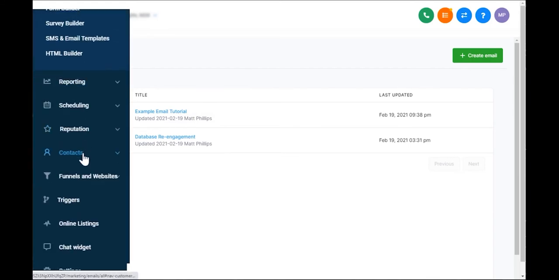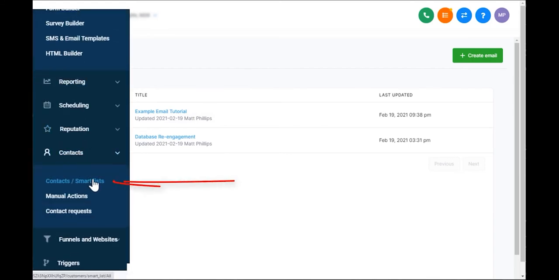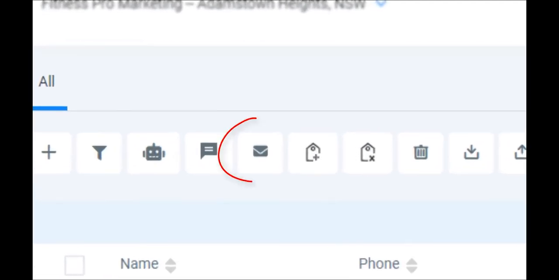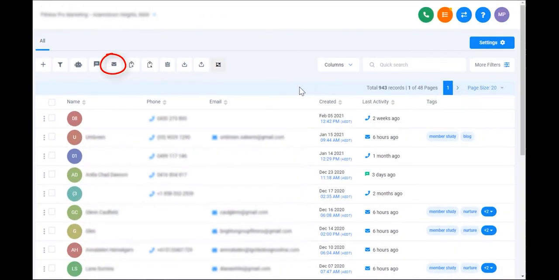So if you click on the left-hand menu in contacts and click on contacts/smart lists, when you're in this area here, and again there's a tutorial video about the contacts area smart list, but one of the bulk actions is to send an email. So you can select whatever records you want. So let's say hypothetically we're going to select just the first 20 on this page. We can then use this email icon here to send email.